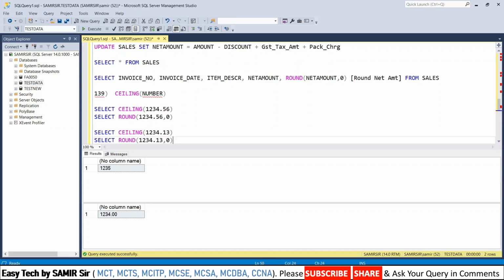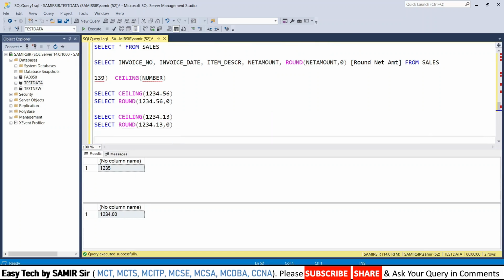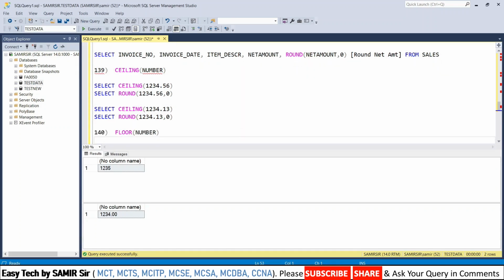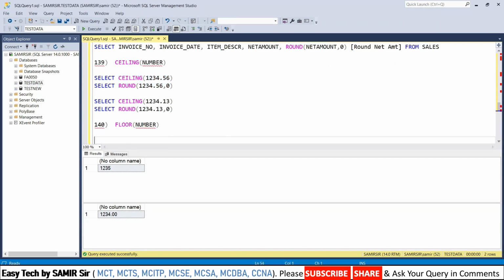Something different than this is floor. Now the ceiling function will give you an integer value which is greater than or equal to the specified number, whereas floor will give you the integer value which is lesser than or equal to the specific number. Now let me copy these two values, and instead of ceiling, let me give floor.